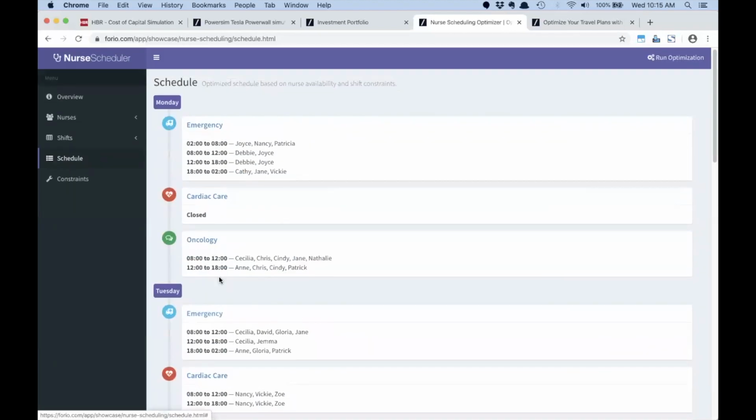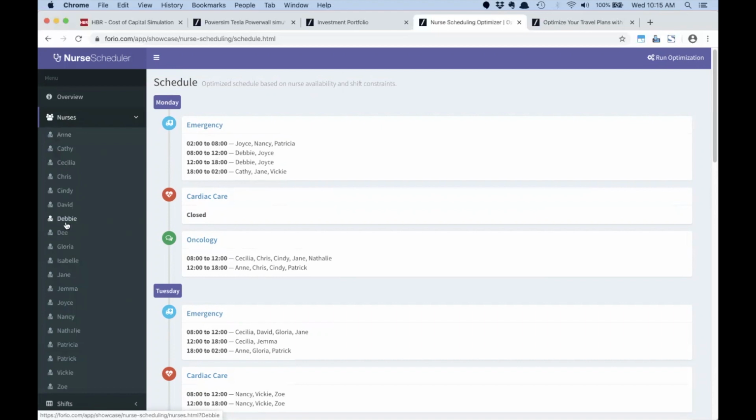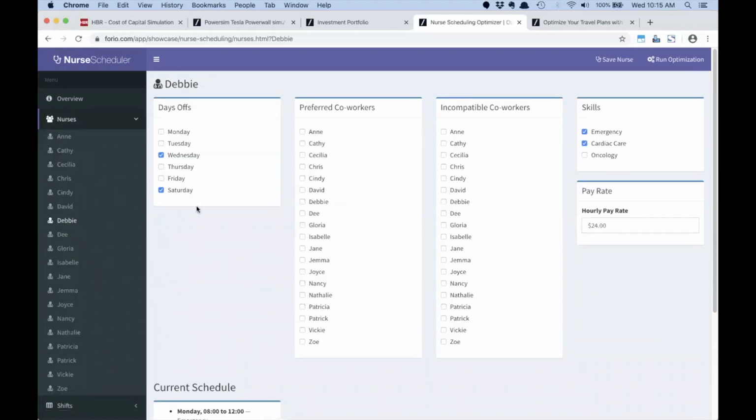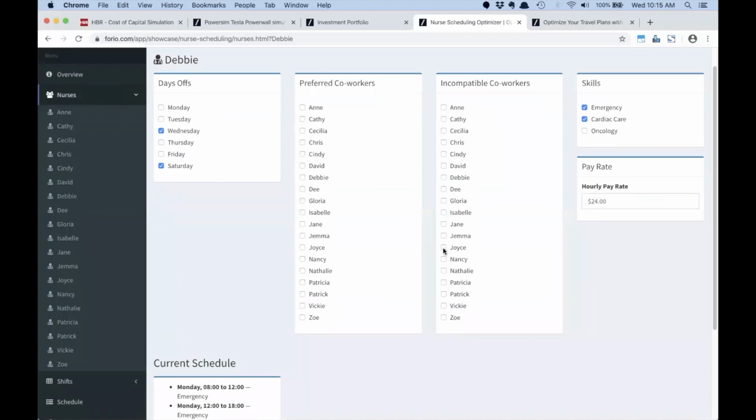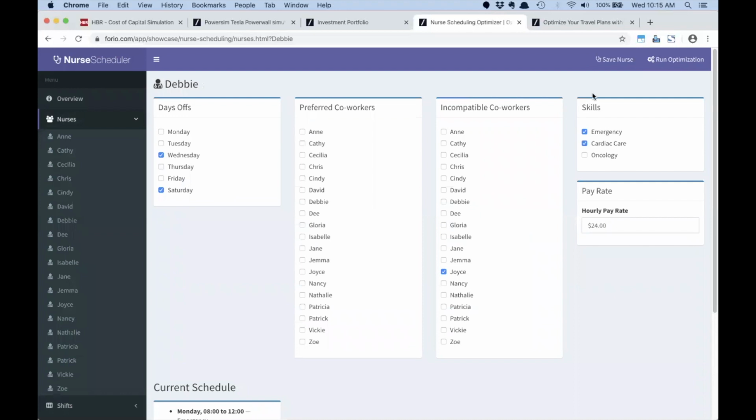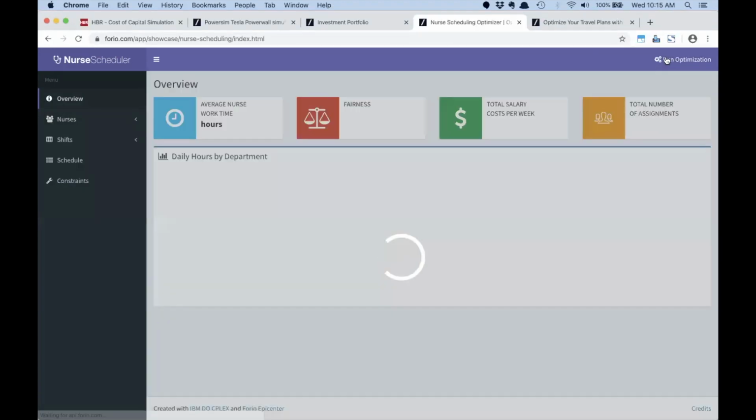So, one of the things we might look at is, well, what if we introduce some other limitations in terms of how people work together in here? Let's look at Debbie and Joyce. So let's go to Debbie here. And there's Debbie, and she has Wednesdays and Saturdays off. She may have people that she likes to work with, and she may also have people that she prefers not to work with. So let's imagine that Debbie would prefer not to work with Joyce in here, and we're going to go ahead and save that as a nurse constraint here and rerun the optimization.